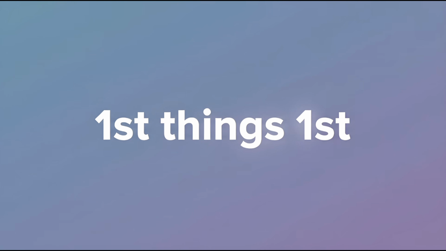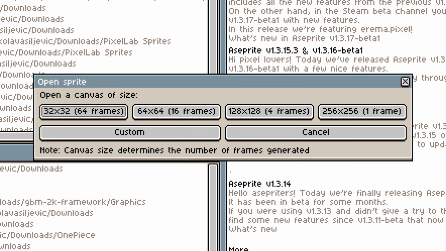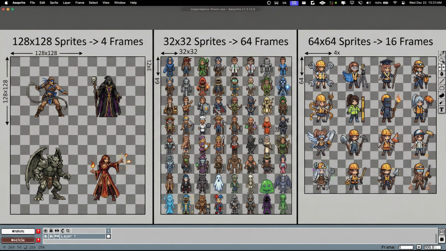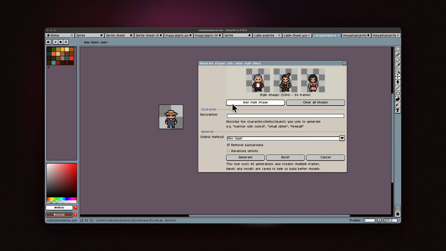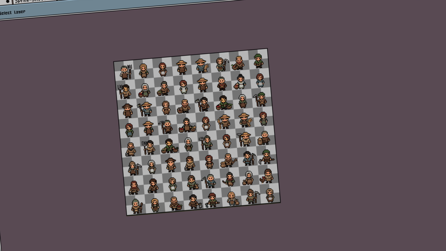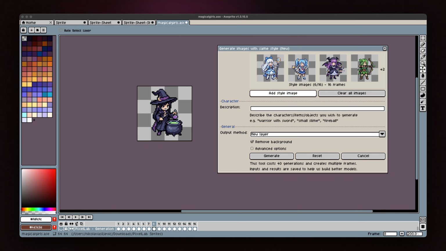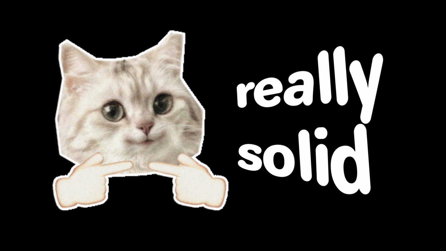So first things first, when you open the tool, PixelLab asks you for a canvas size, unless you already have an open canvas. This part is extremely important because canvas size directly controls how many frames you get. So if you choose 32 by 32 or 16 by 16, you get up to 64 frames. That means you can upload up to 64 reference images and PixelLab will generate 64 new assets. Now, you don't need all 64. Honestly, with 5 to 10 good images, the results are already really solid.